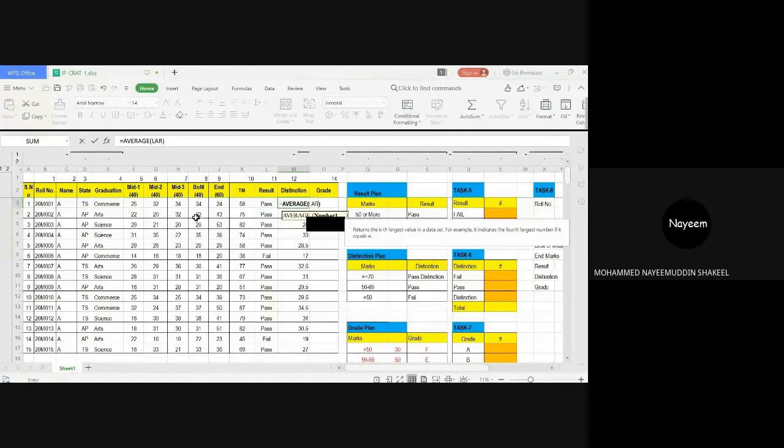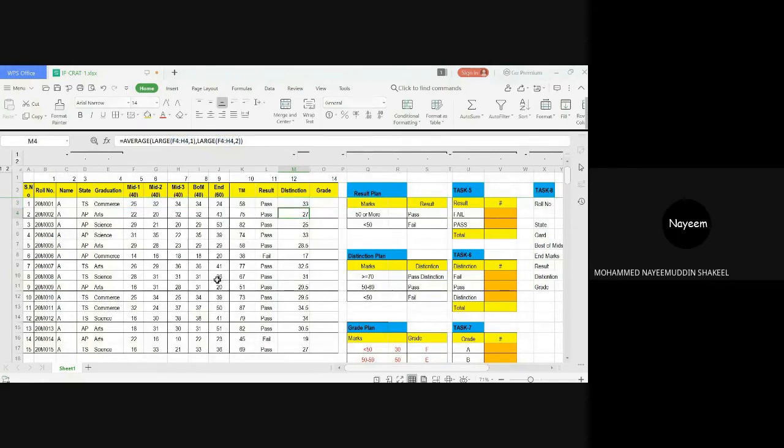Average. I'm taking large. So now I'm going to give my array. I'll say which is the first one I want. So the first is the highest mark, so I'm going to give 1. And I want the average of this as well as the average of the same array. I want the second highest. So the first highest and the second highest are taken, and the average is calculated based on the top 2 scores. And I can drag this down and it should give me the average of the highest 2 scores.